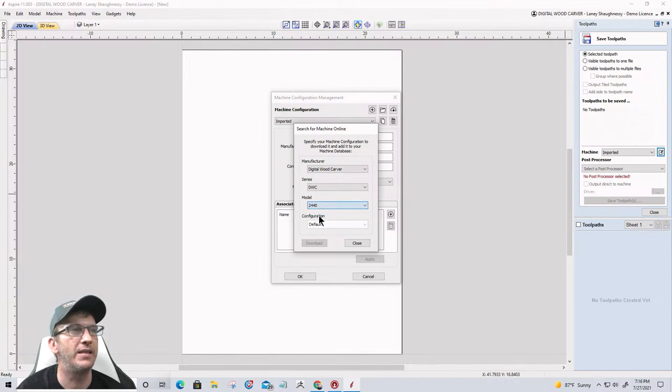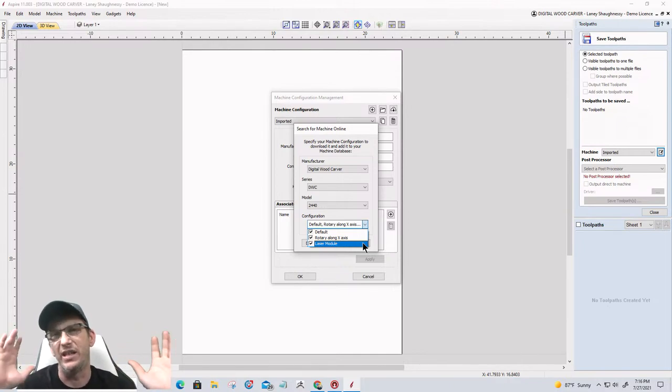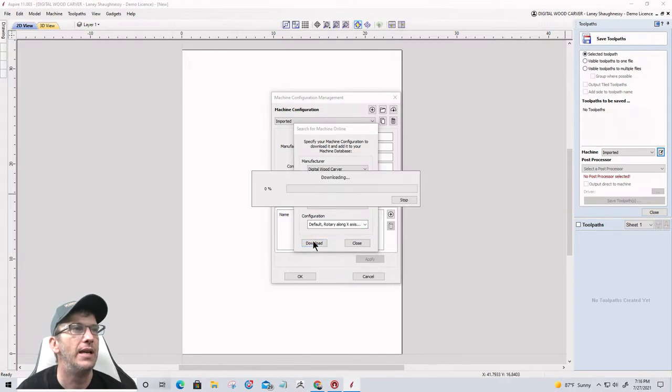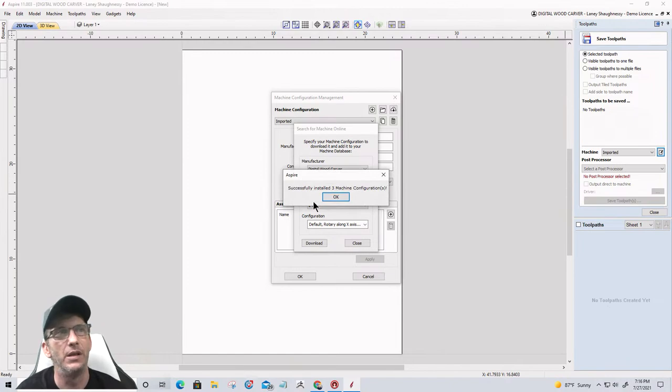In this case, I'm going to set up the 2440, and we can set up for our laser mode and the rotary axis and everything, or it could just be the default where it's just an XYZ and you don't have a rotary or the laser module or anything like that. In my case, the 2440 has all three. So I can choose those and I can download those configurations.